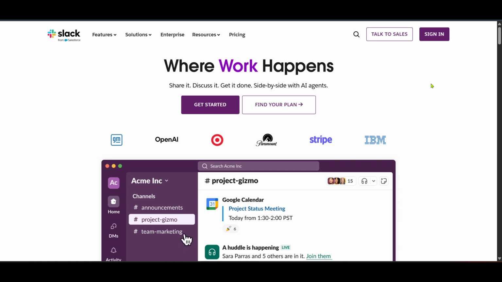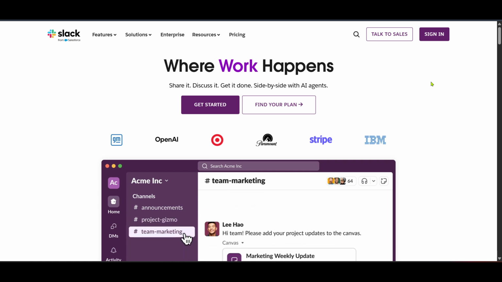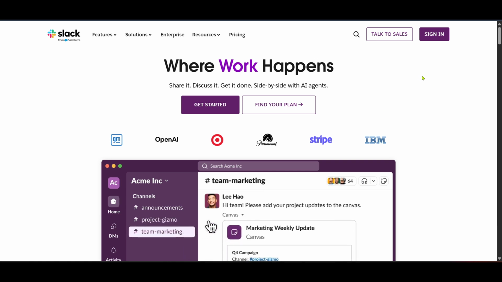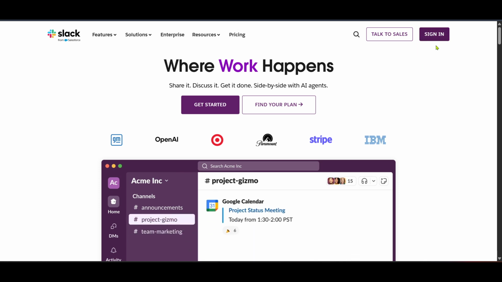Let's dive right in. First, head over to the Slack website. If you're unsure of the URL, simply search for Slack in your web browser and it should be one of the first results. Once you're there, you'll need to sign into your main account. Slack offers a convenient Google sign-in option, so click on Sign in with Google if you've connected your account that way. This step ensures that you have access to all the workspaces tied to this primary account.